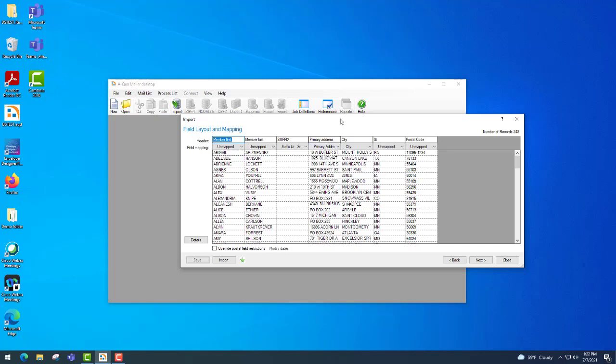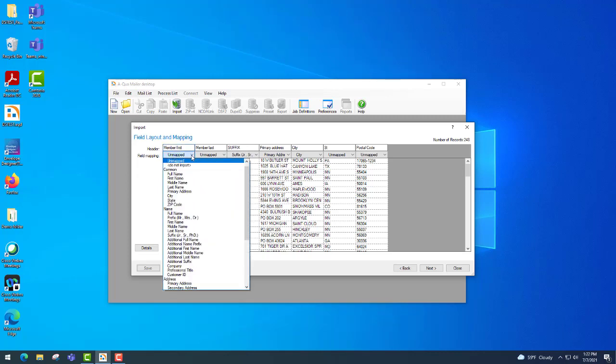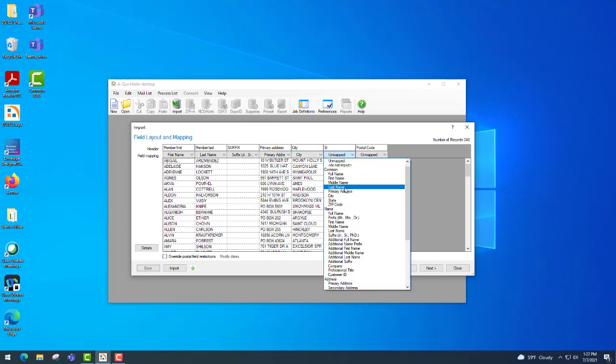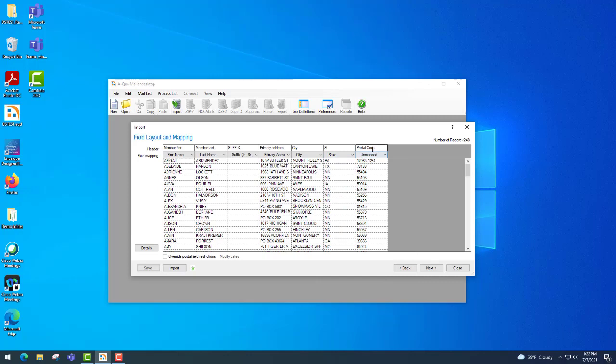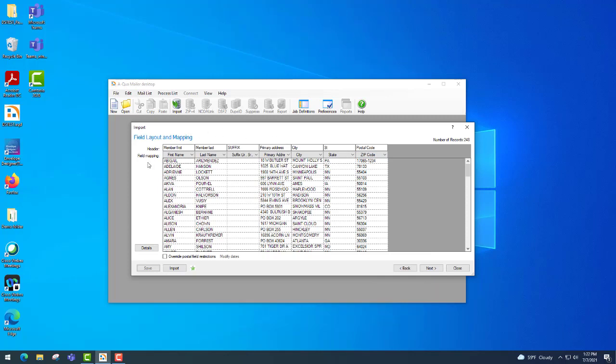Now the headers are at the top and the field mapping is down below. So here's my member first. I'm going to click on the drop-down box, and I'm going to map that to first name. Member last, I'm going to map that to last name. Suffix is suffix. Primary address is the primary address. City to city. ST, it didn't recognize that, so I'll map it to state. Postal code, it didn't recognize, so I'm going to map that to zip code. So this is my field mapping layout.